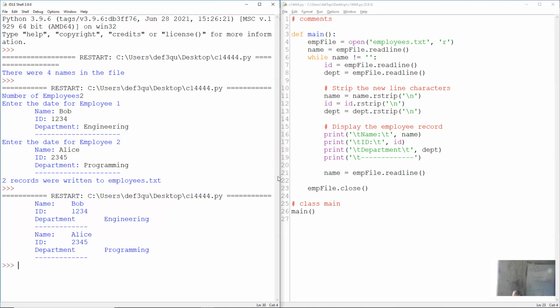The 2 records in there, and there they are. Department looks a little ugly, so you probably want another tab beforehand, but that's the basic idea. Are there questions?